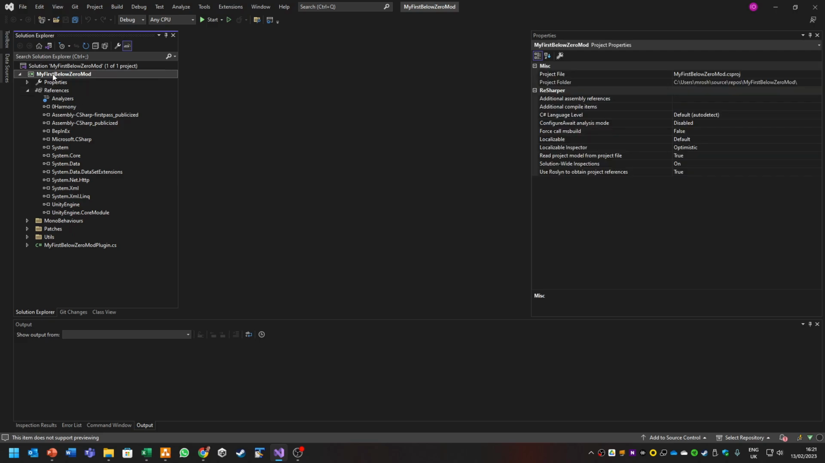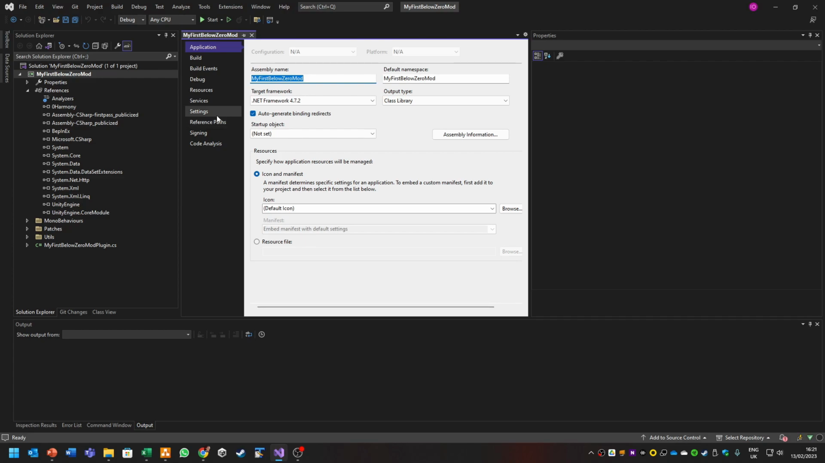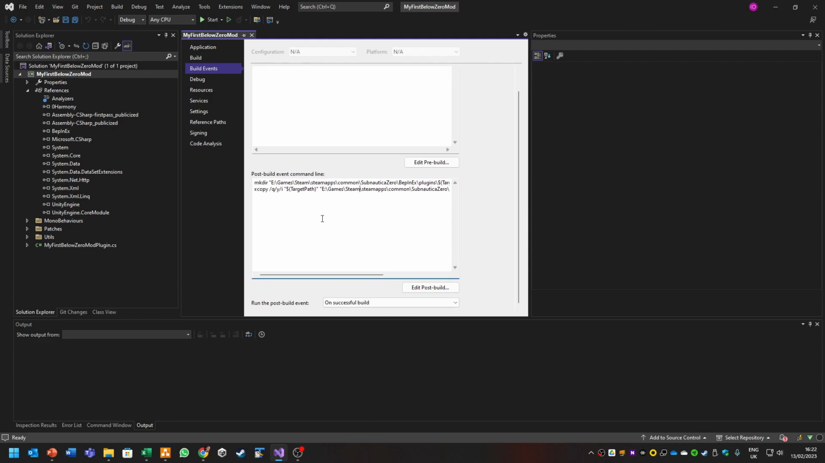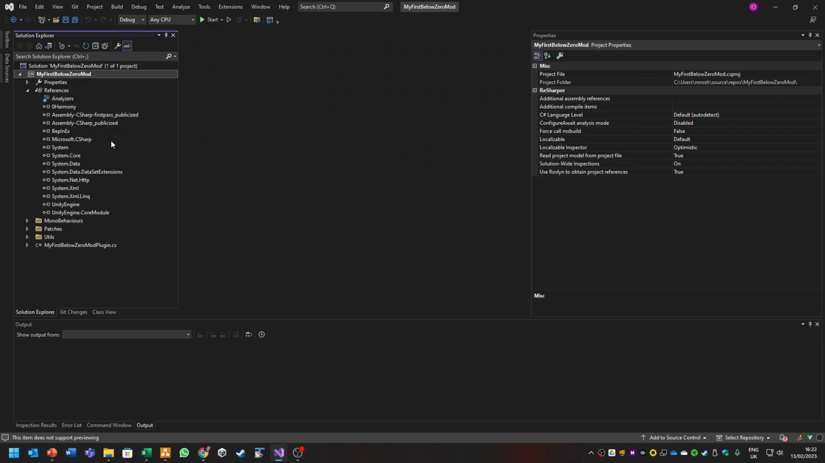Next, we want to check the properties of the project, and look at the post-build events. The project template comes with these post-build event commands that create a plugin folder in your BepInEx plugin location and copy the resulting mod DLL into that location. So before you do anything else, make sure that the path here is pointing to your target game folder, BepInEx plugins, and same here. This line is going to create a plugin folder if one doesn't already exist, and this line is going to copy the compiled DLL into that location. So it's basically automatically deploying the mod as you build it.